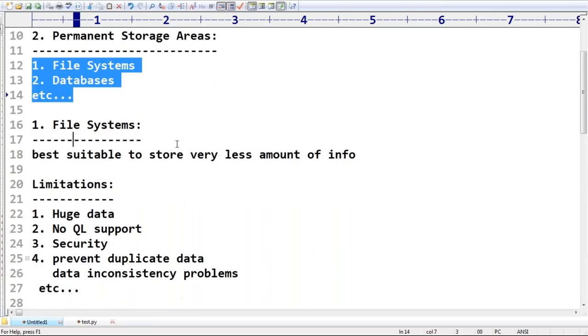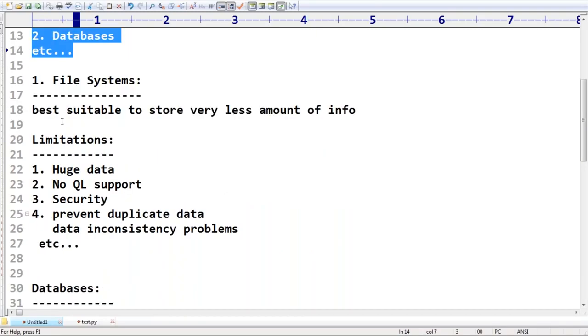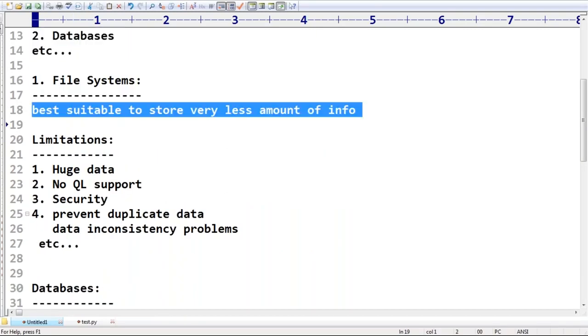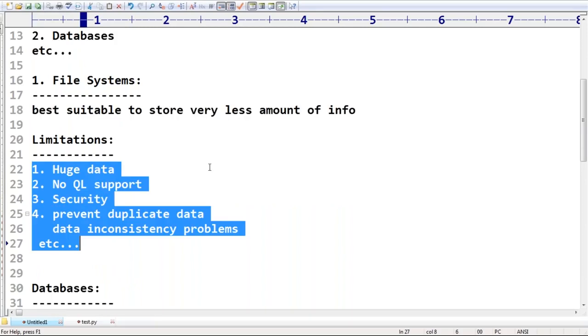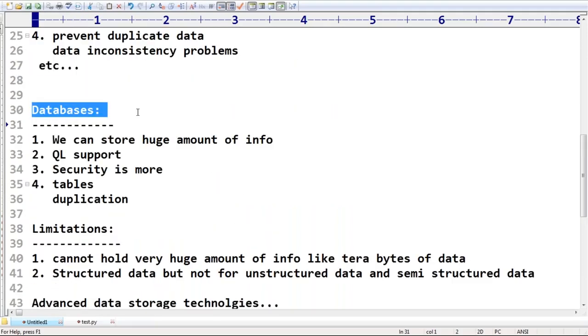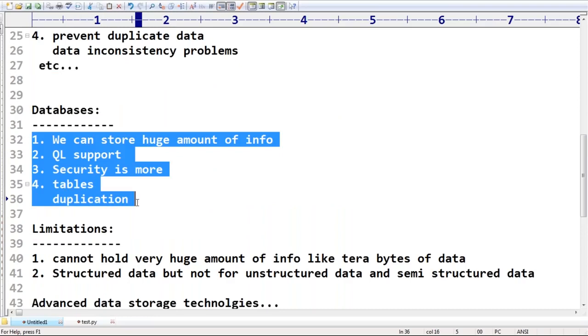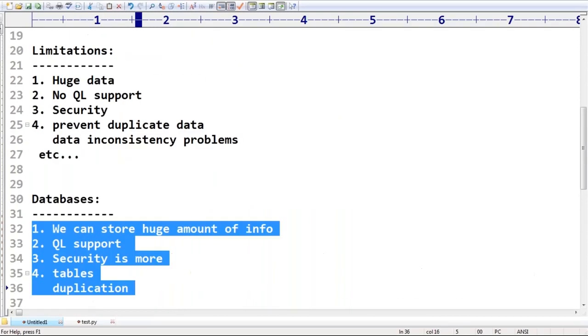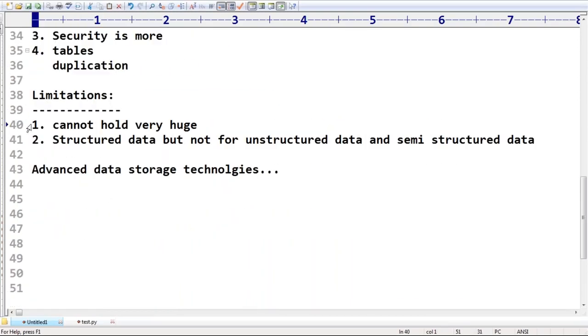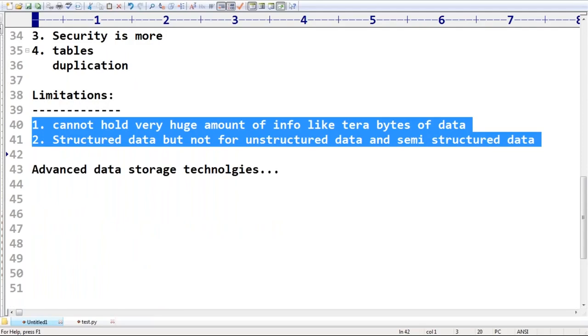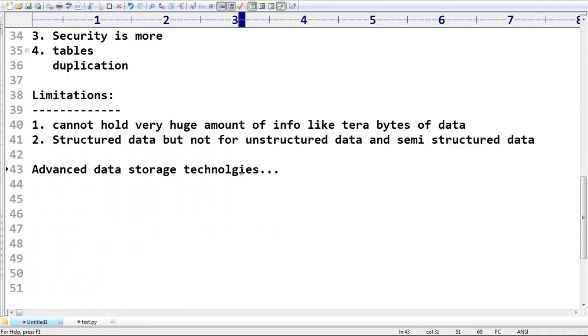If you want to store a very small amount of information, it is better to go for a file system. But there are several limitations. To overcome these limitations, we should go for databases. A database can sort out the problems with the file system, but it has its own limitations also. To overcome these limitations, we should go for advanced data storage technologies.